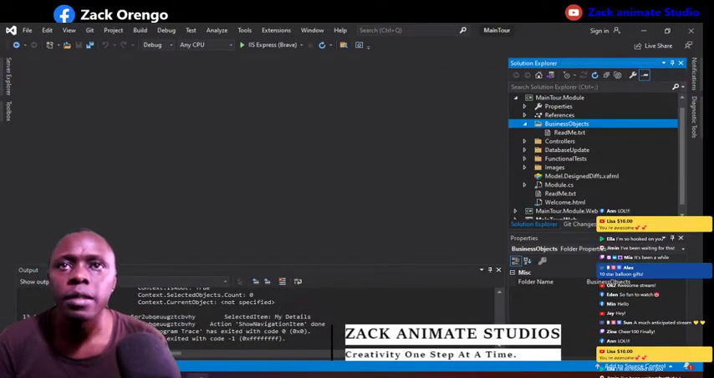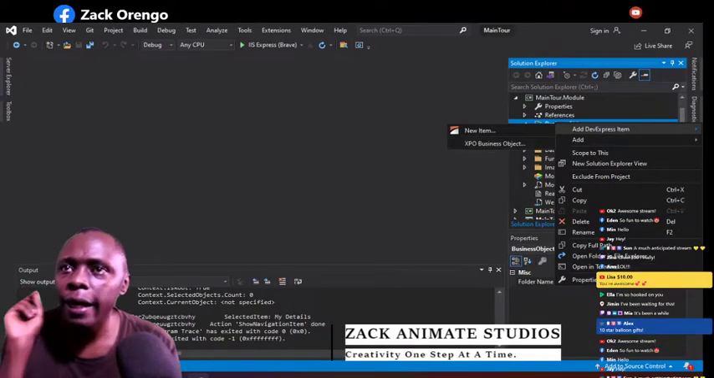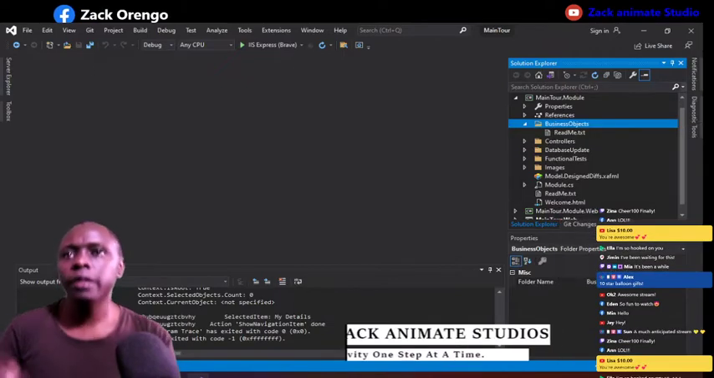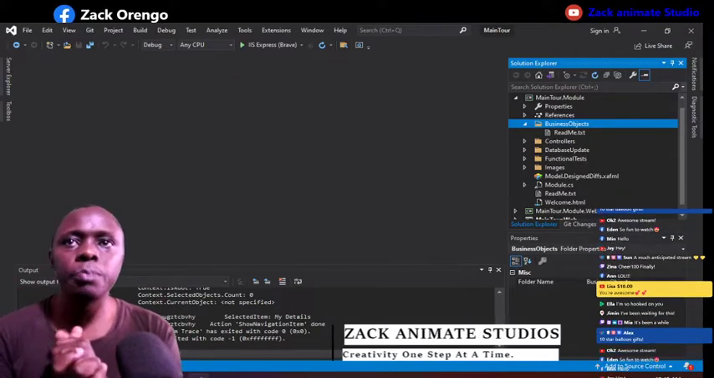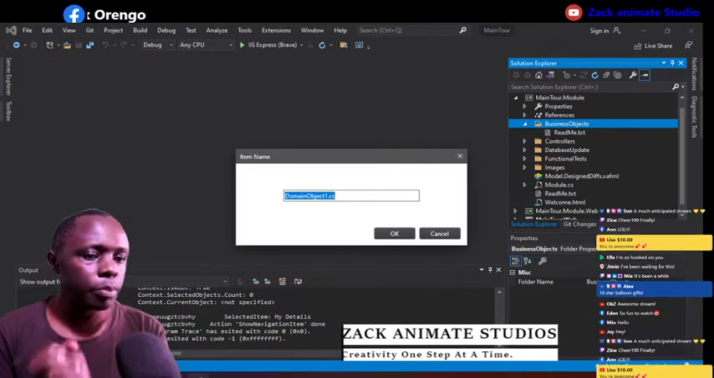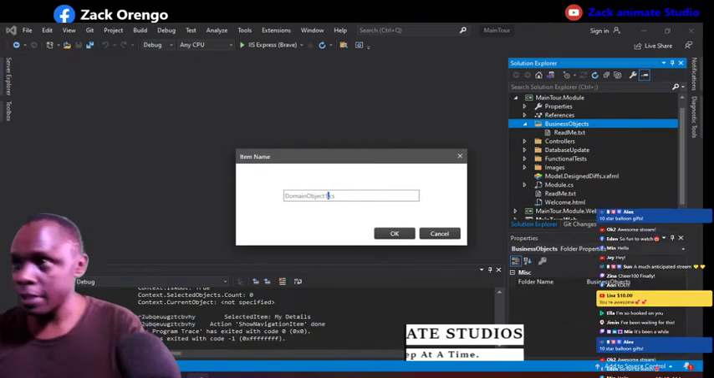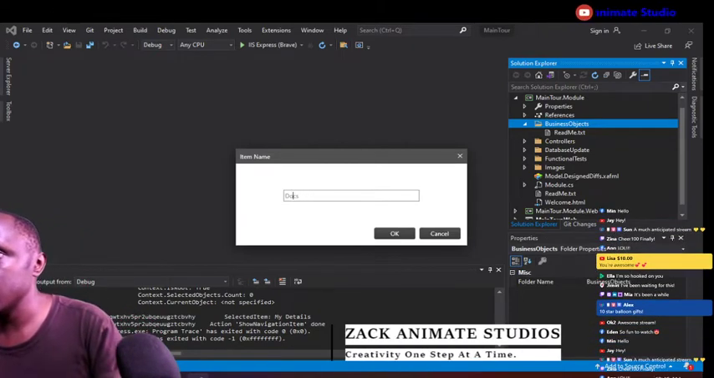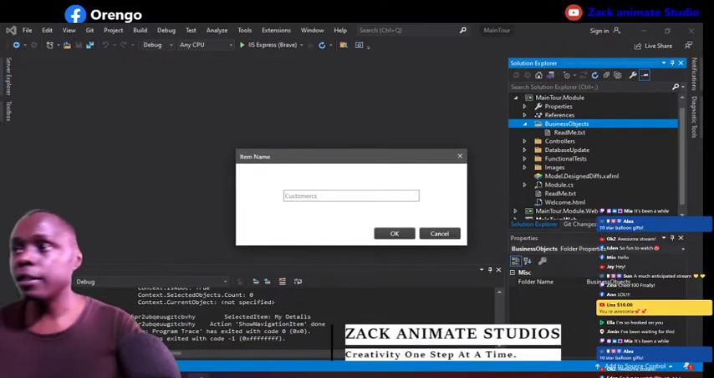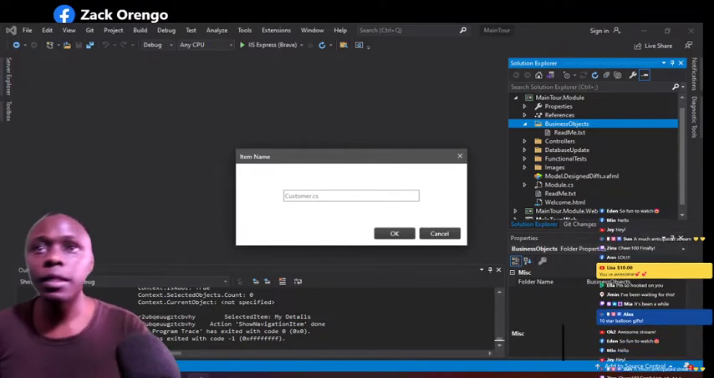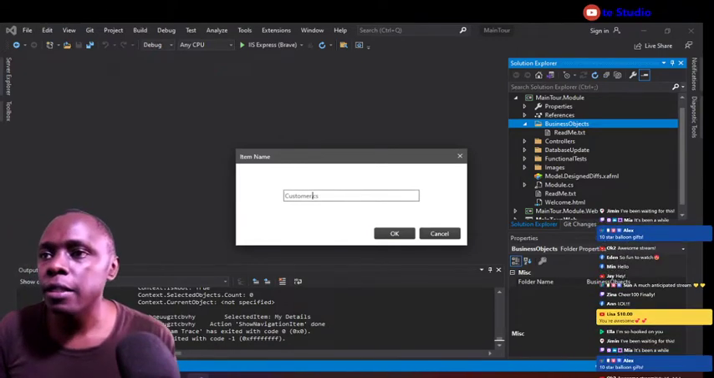So let's just do it again. Add a DevExpress item. Now we are going to create an XPO object. Okay, so that is what we want, a DevExpress XPO object. And then we're just going to call it customer.cs. Okay, customer.cs. Then just say okay.